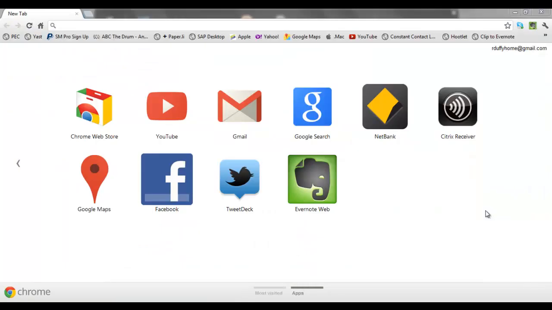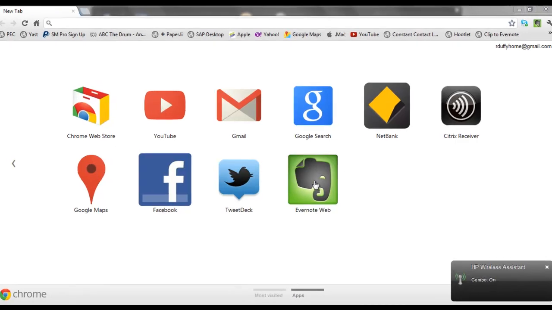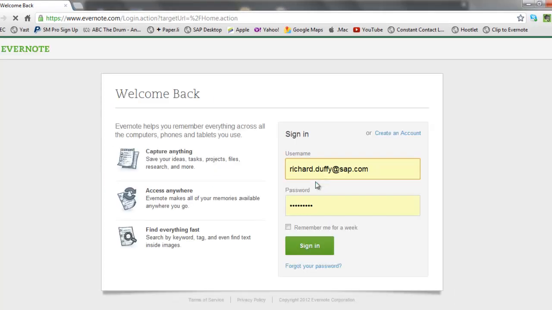So I'm going to use Google Chrome to access my Evernote web account, because one of the things that I really like about Chrome is that you can set up your favorite websites as little web apps. So you can see I've got a shortcut created here. I'm going to click on that, and it's going to dive in. It's going to give me the option to sign in with my details. So I can sign in with my username, and you can also tell it to remember you for a week.